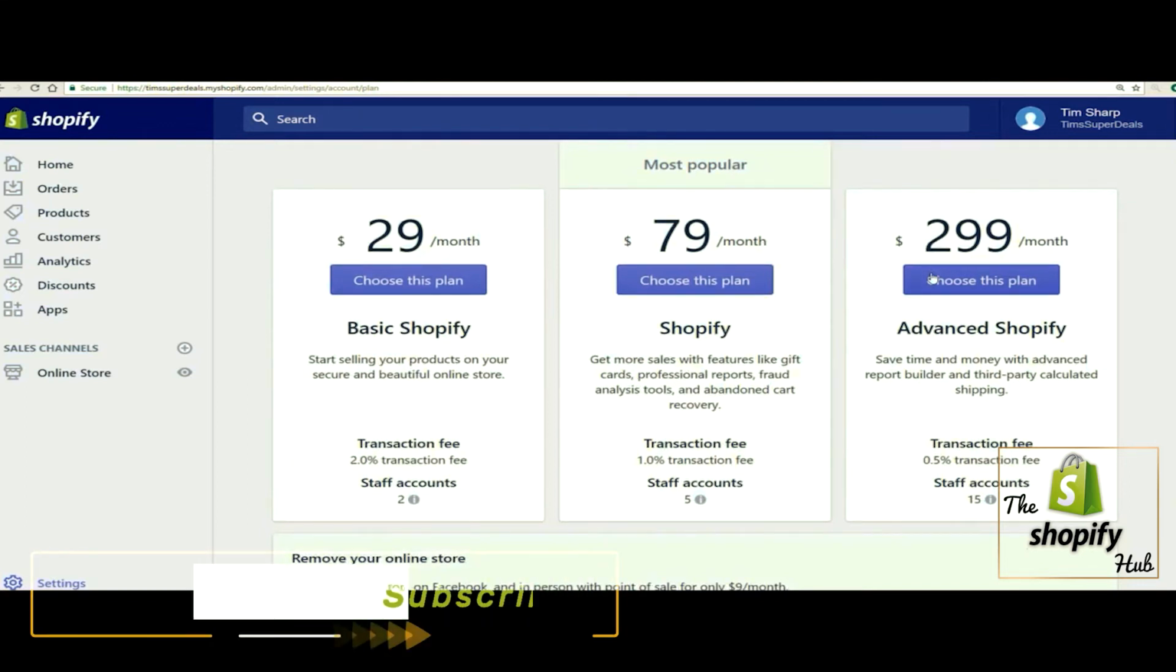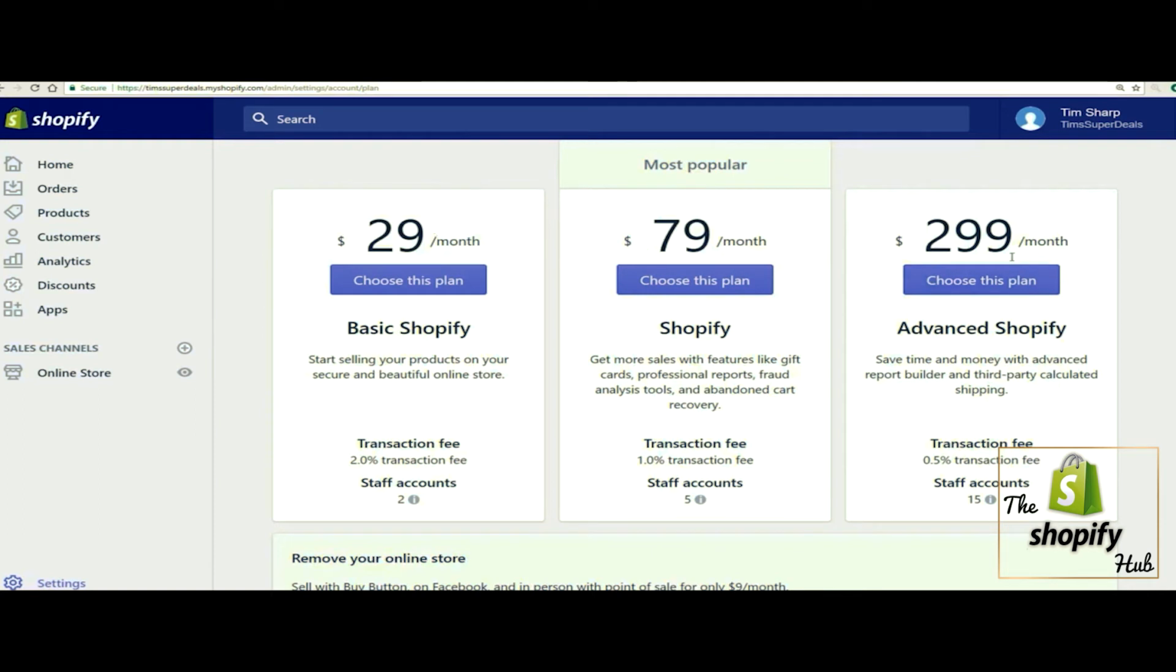Now you see there are 3 plans available. We have a $29 per month, a $79 per month, and a $299 per month. Now straight off the bat, you do not need the $299 per month, okay? That is completely unnecessary. So really the decision is between the $29 and the $79.